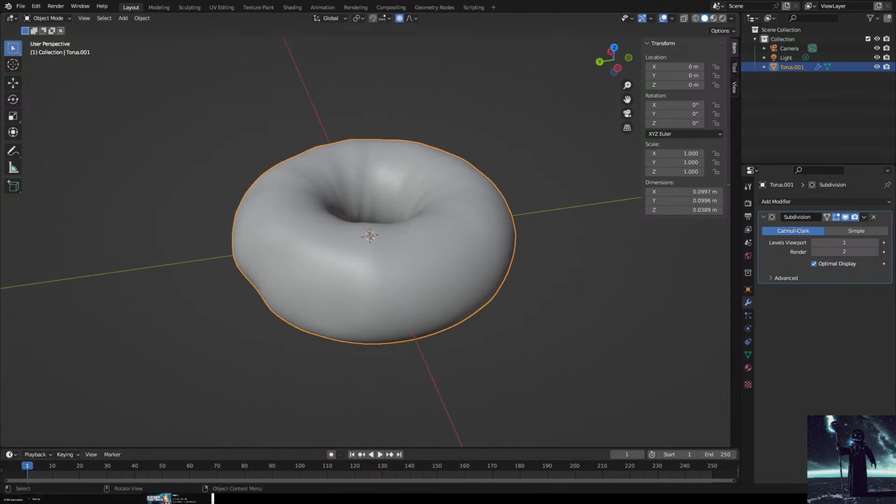All right. Okay, Mr. Guru, teach me modifiers, I guess.